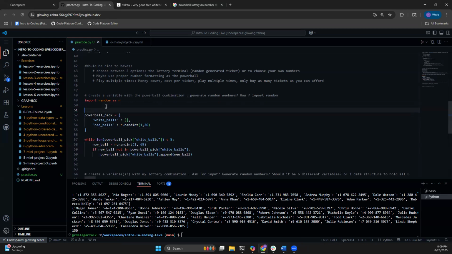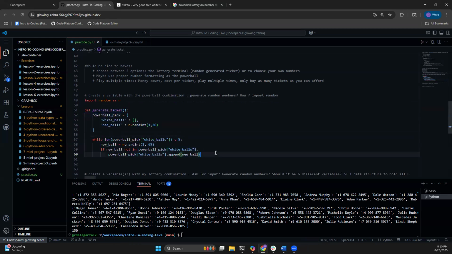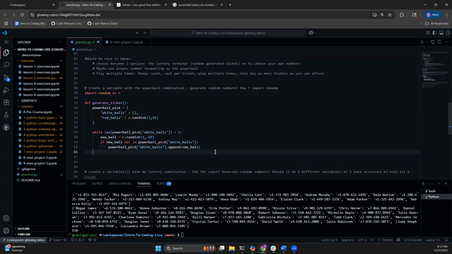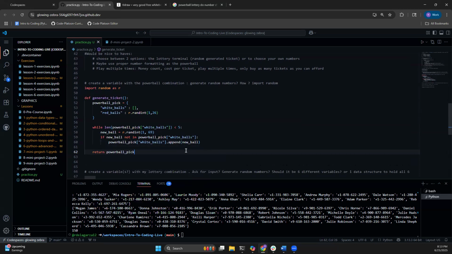We can also do something like add this to a function. Define generate ticket. And we can pass it in here. And at the end, return Powerball pick. And this would generate a random ticket for me. And the reason why this might be helpful is because the Powerball numbers are going to be randomly generated.